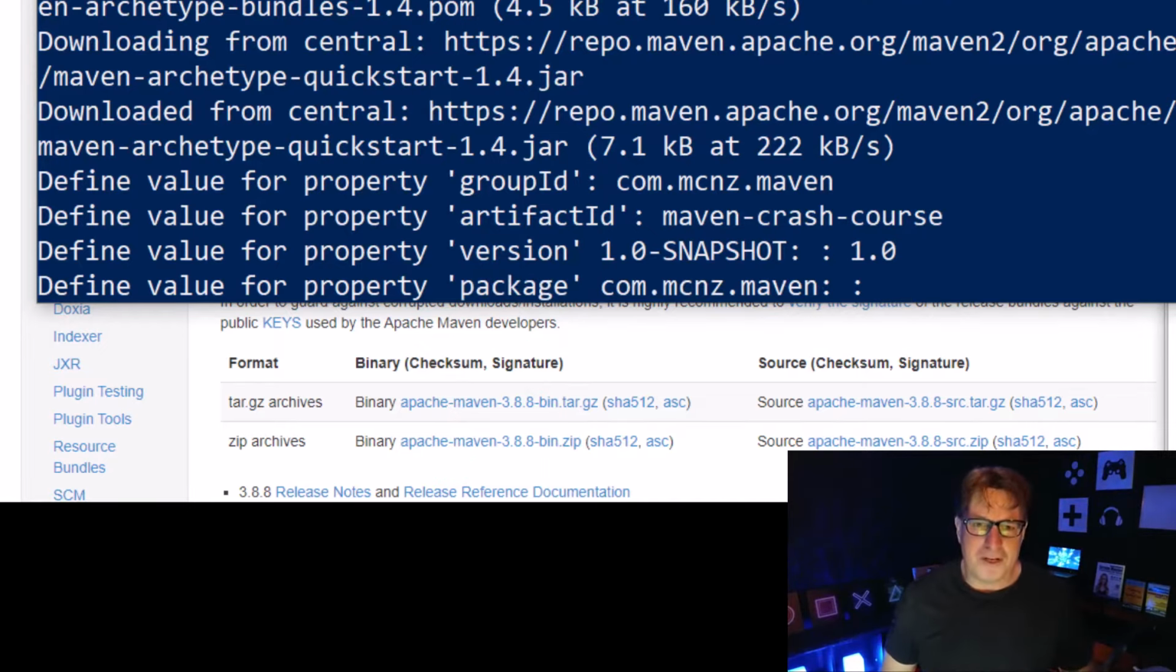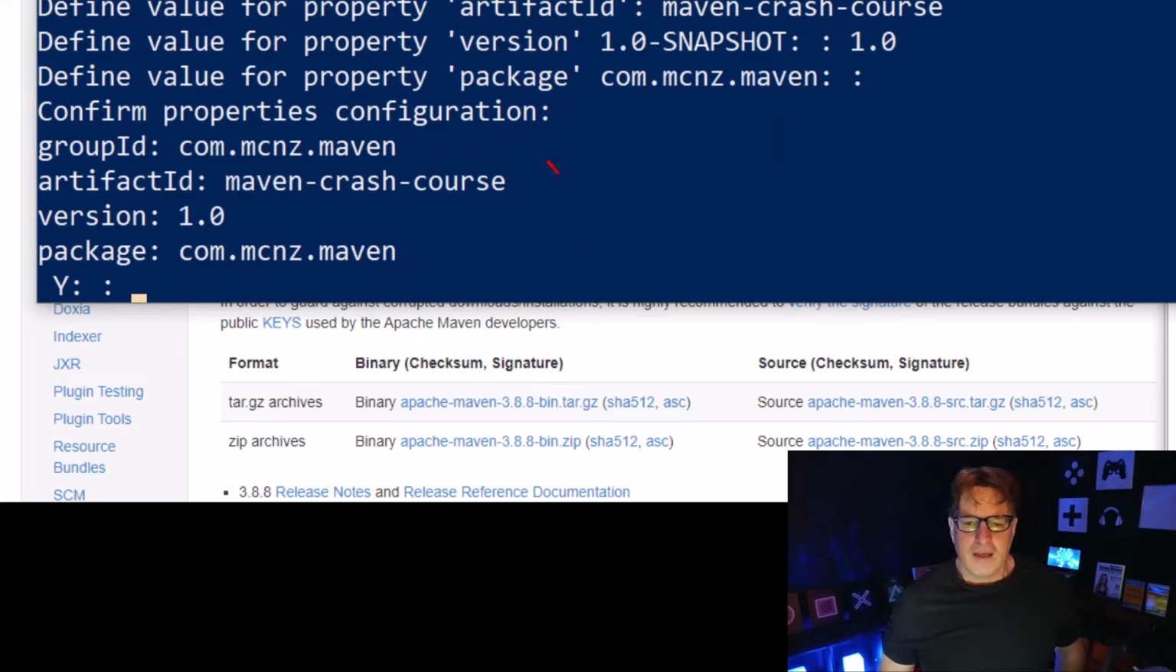1.0 is ambitious. You don't usually put in a full increment release to begin with, but I'm going to be ambitious. Then it asks for the package name, just where all the Java class files are going to go. And I'm just going to use the same as the group ID. That's standard. By the way, that combination there of group ID, artifact ID, and version is often referred to as the GAV. What's the Maven GAV? G-A-V, group ID, artifact ID, version. That is the GAV. Okay, I'm going to click enter.